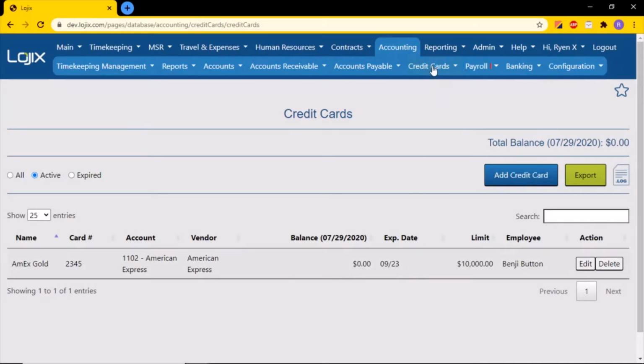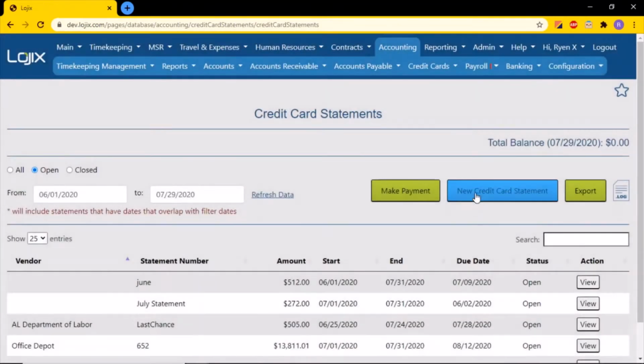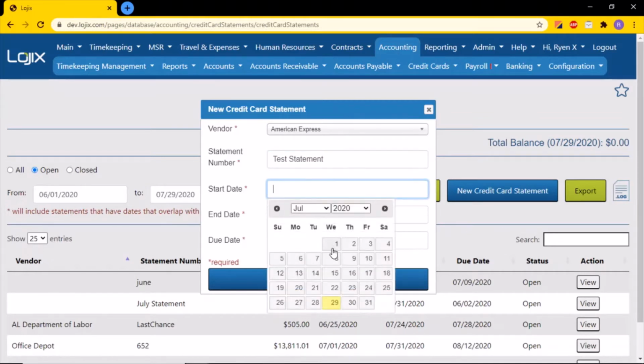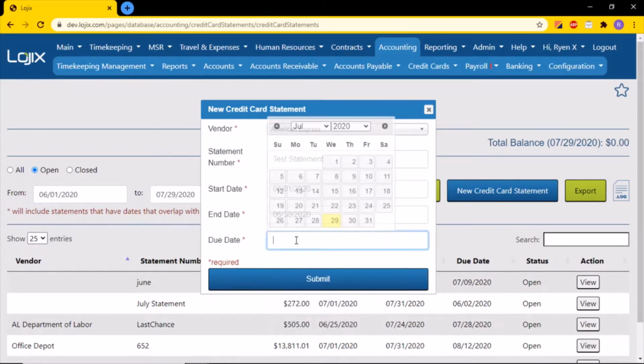Now that our card has been created, we can go create our first statement for it. Let's create a credit card statement for this card for June. Vendor, statement number, start, end, and due dates are all required information so that the system can pull the correct entries in.